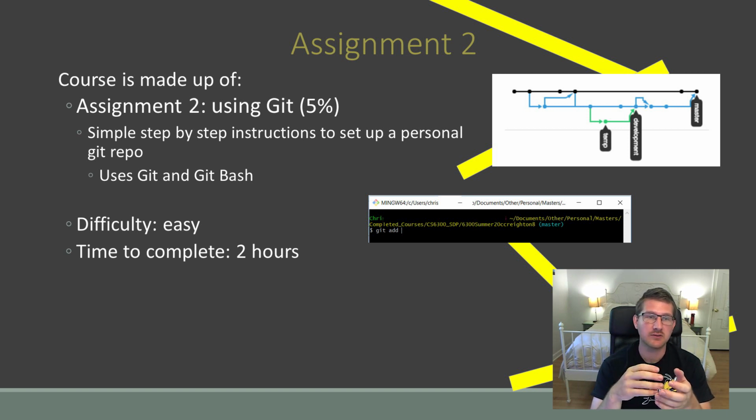Assignment 2 has to do with setting up a Git repo on GitHub. And to do this, you use Git Bash. In this assignment, you're given step-by-step instructions on exactly what you're supposed to do and almost exactly what you're supposed to type in. They're very strict in the grading of this, meaning every single action that you take in Git needs to be exactly right, but with that said, the instructions are almost step-by-step, so it's a fairly easy assignment to complete. In terms of difficulty, I would say it's easy.